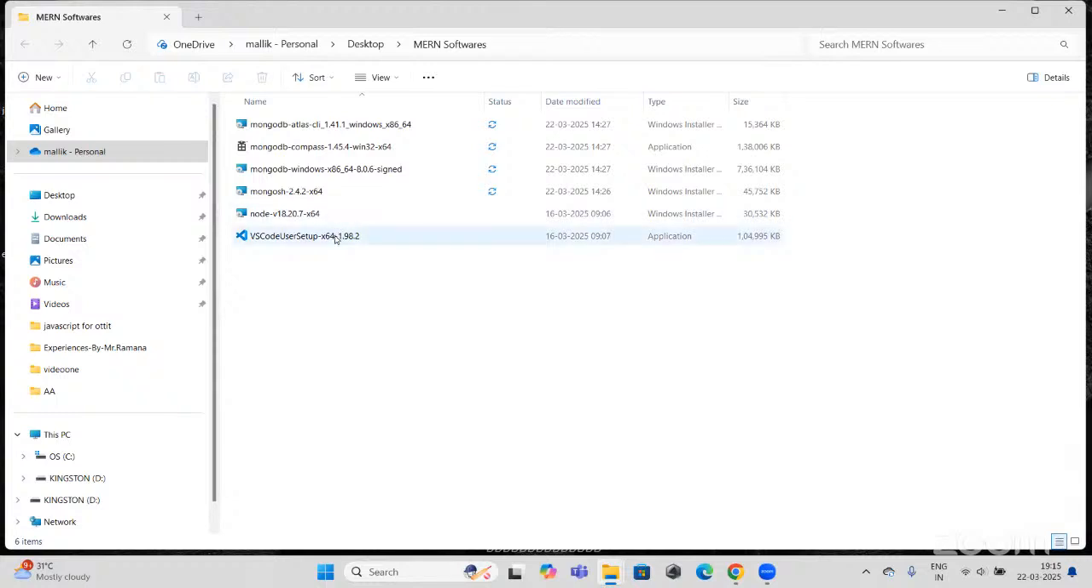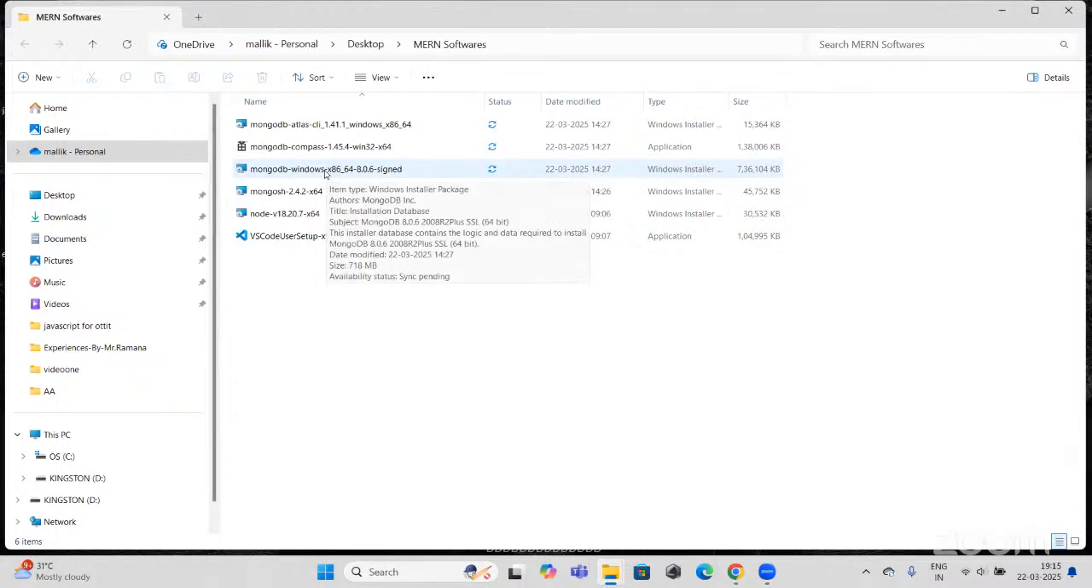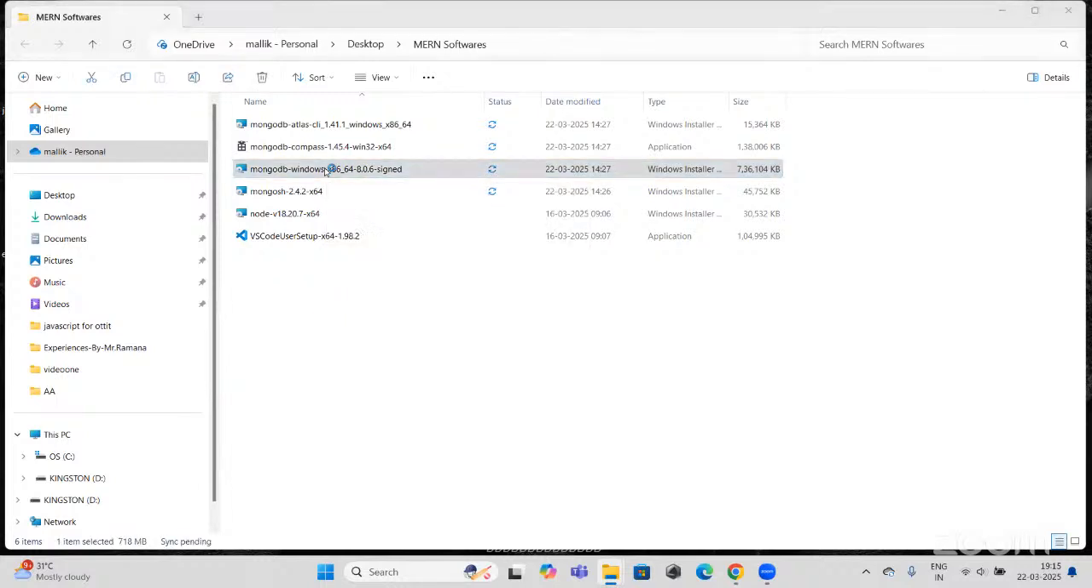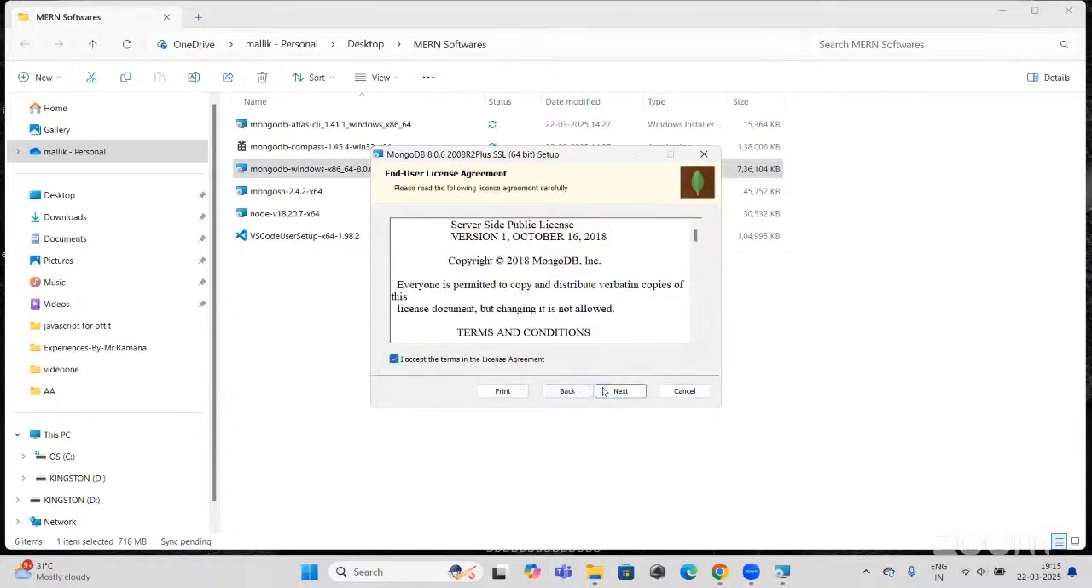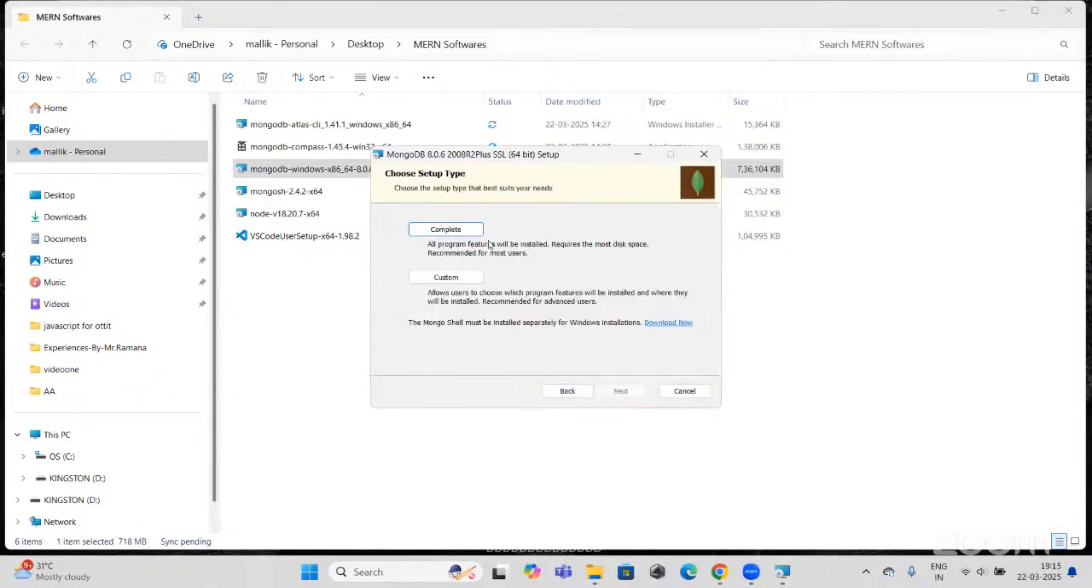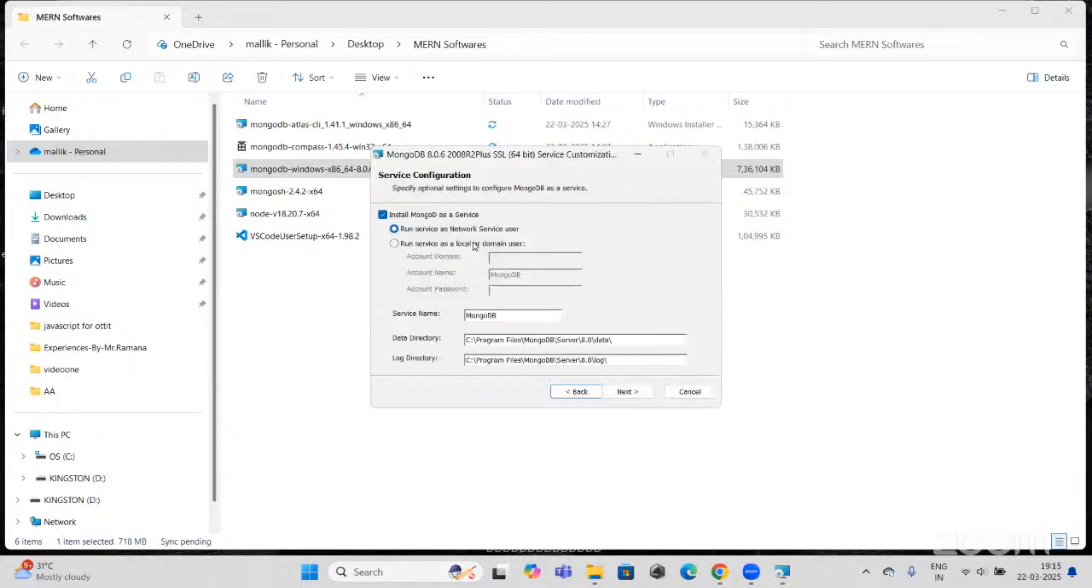Okay. So here, see this one, MongoDB Windows. I downloaded it. It is 718 MB. Just double click on it. Click on next, accept, next. Okay, I want to go for complete installation.